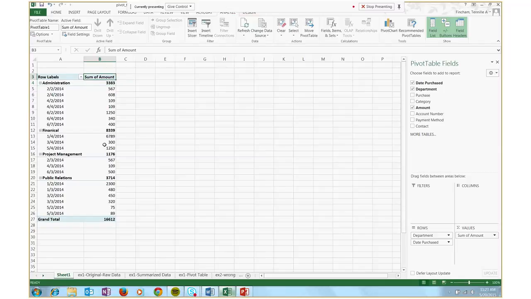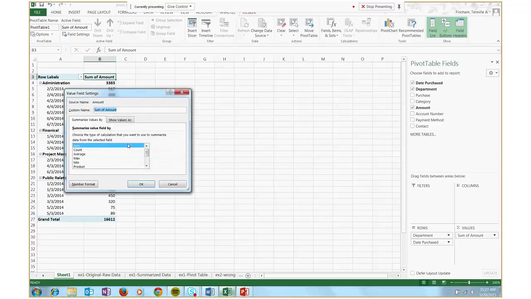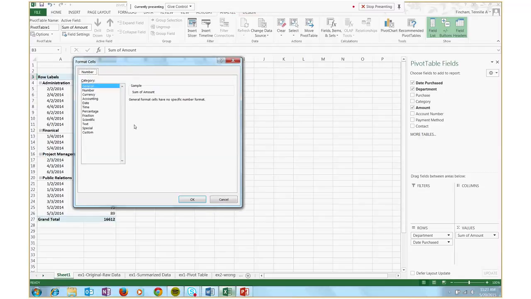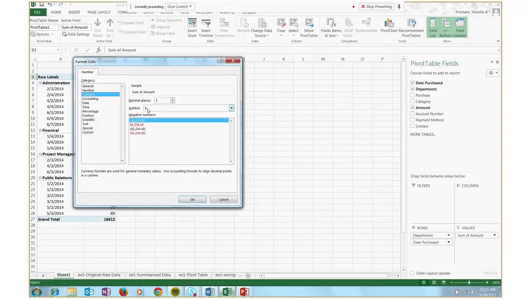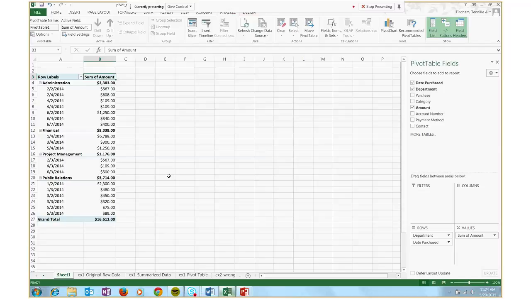If I want to show this as a currency, as a monetary value, I'm going to click on this sum amount, so the row or cell B3 here, and I'm going to right click, and here I'm going to choose value field settings. So this should look familiar, we just looked at this, but here we're going to click on number format. So this gets you access to all of those cell formatting options. I'm going to choose currency, and I'm going to leave this as a default. So I want the dollar sign in 2 decimal places, and go ahead and click OK, and OK again. So now I have the sum amount actually showing as a currency.